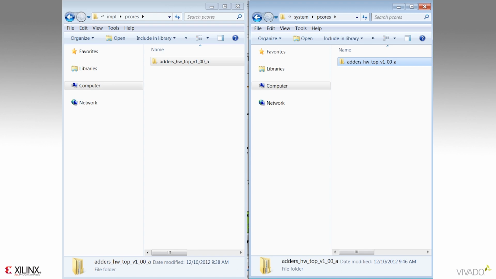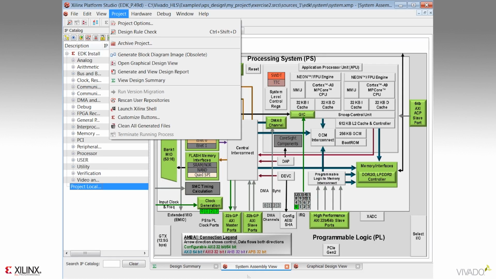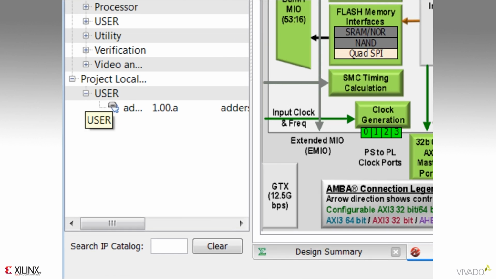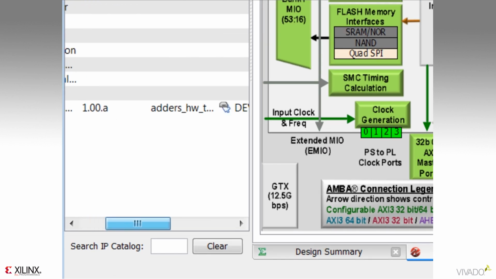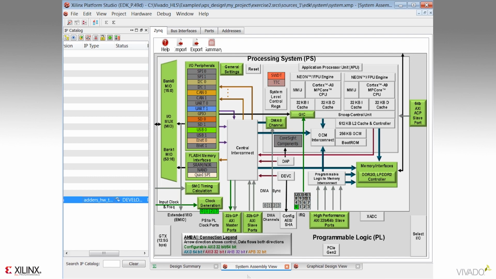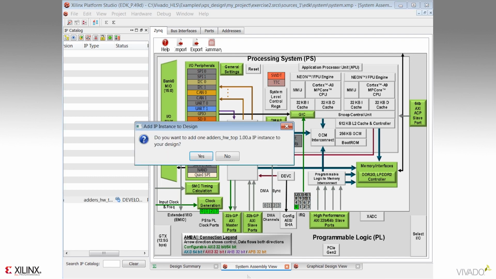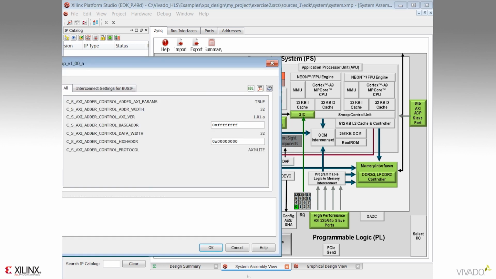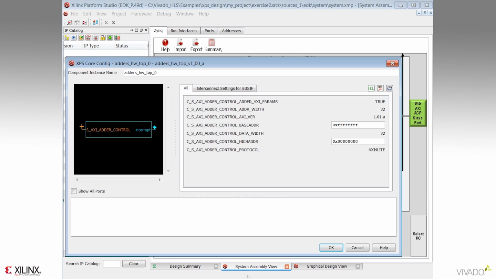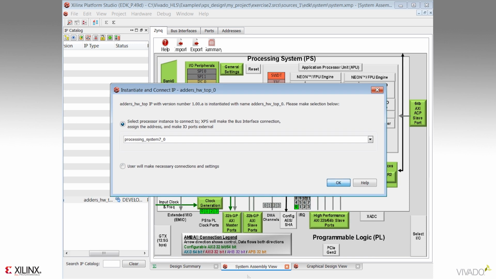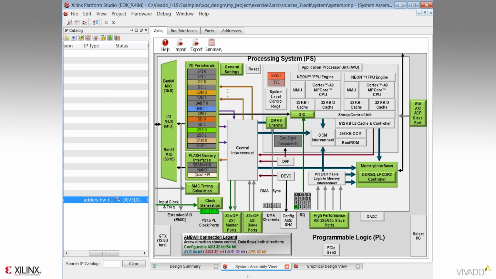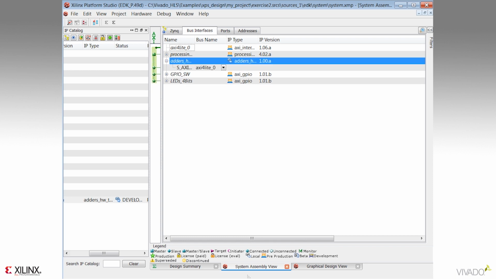Now let's return to XPS. Now, if we rescan the user repository, we can see that the Vivado HLS Pcore shows up. We can double click to add this to our project. Let's just accept the default values. If we look at the bus interface tab, we can see that this block is now connected to the AXI-Lite bus in the system. We can complete the integration by switching to the Ports tab.